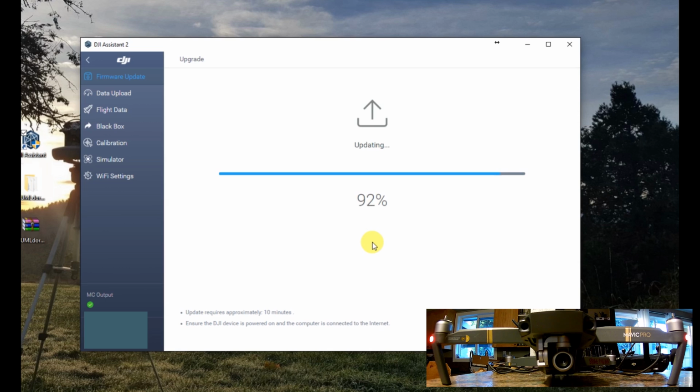I wanted to match up the firmware update screen with what the aircraft actually looks like. You can kind of see there flashing on the countertop. We've got that yellow LED in the tail end.